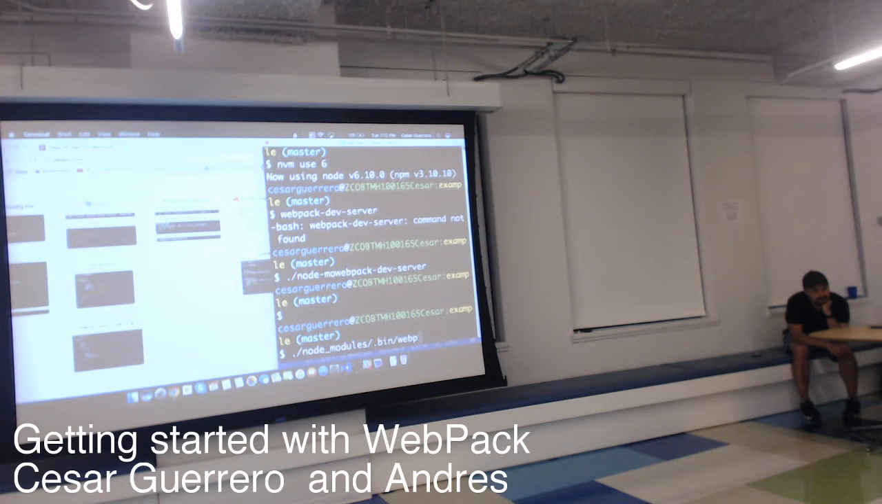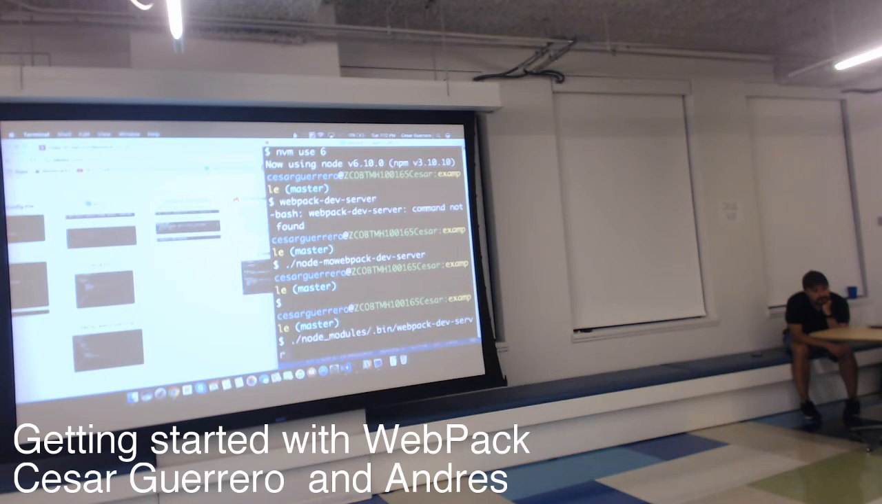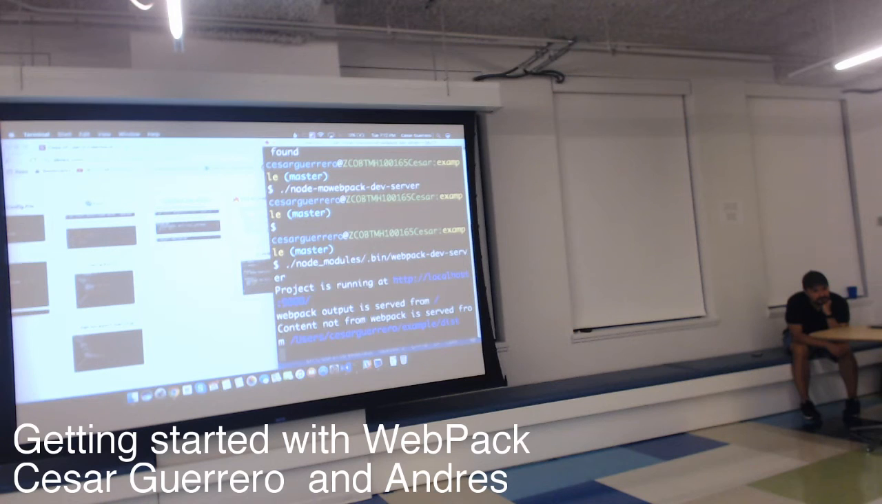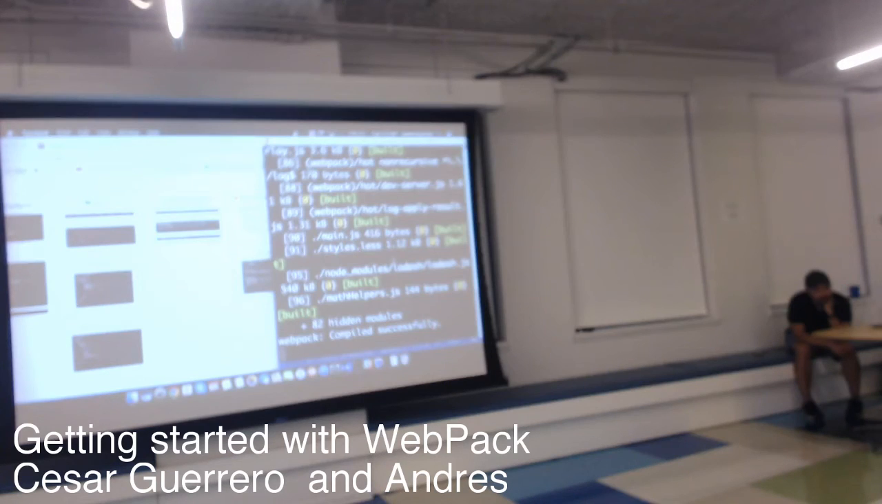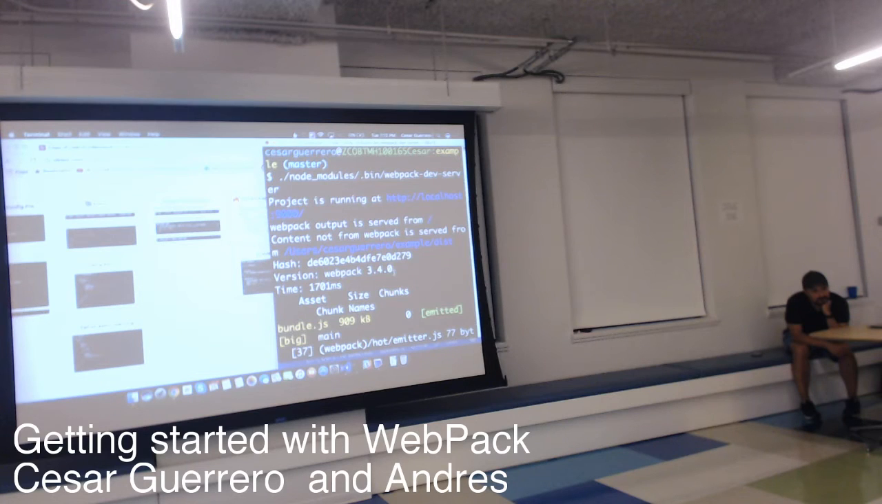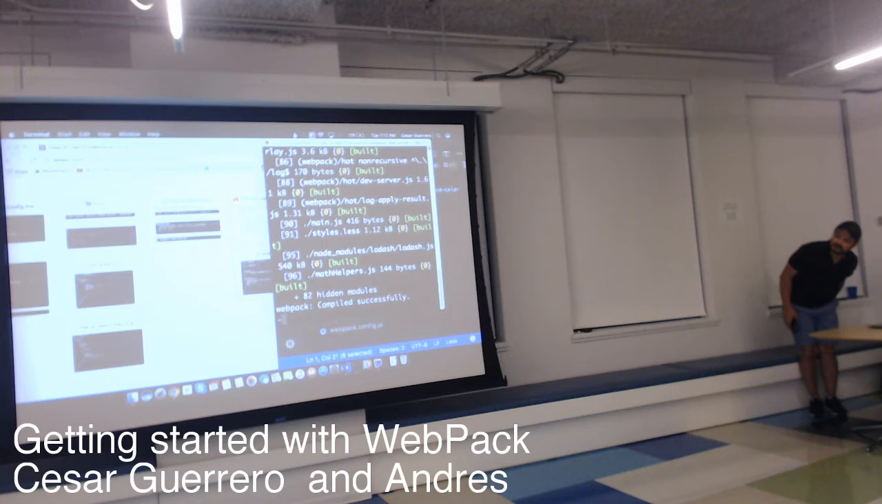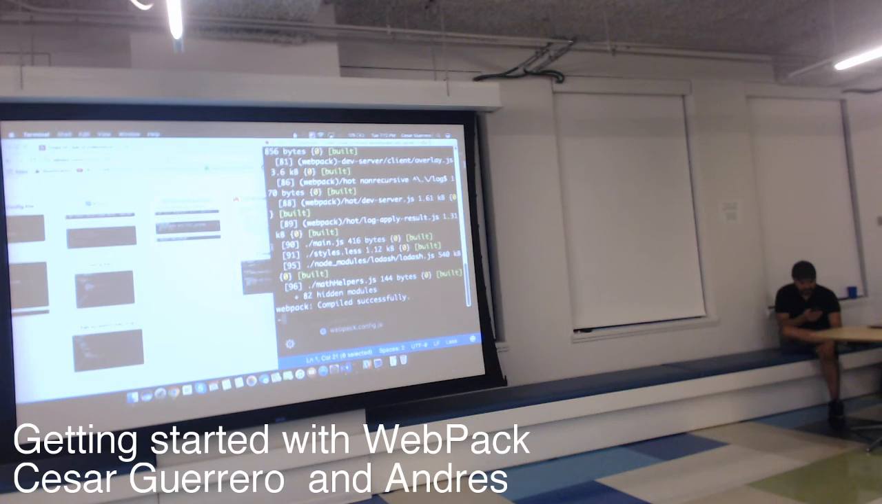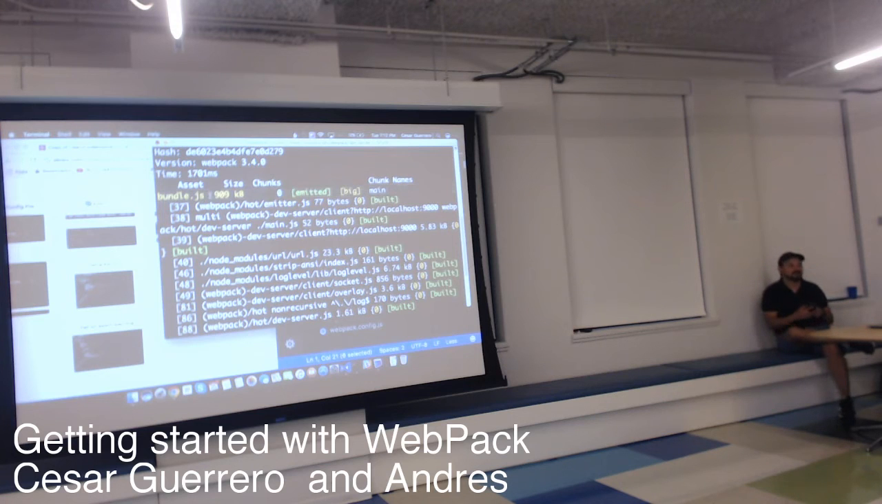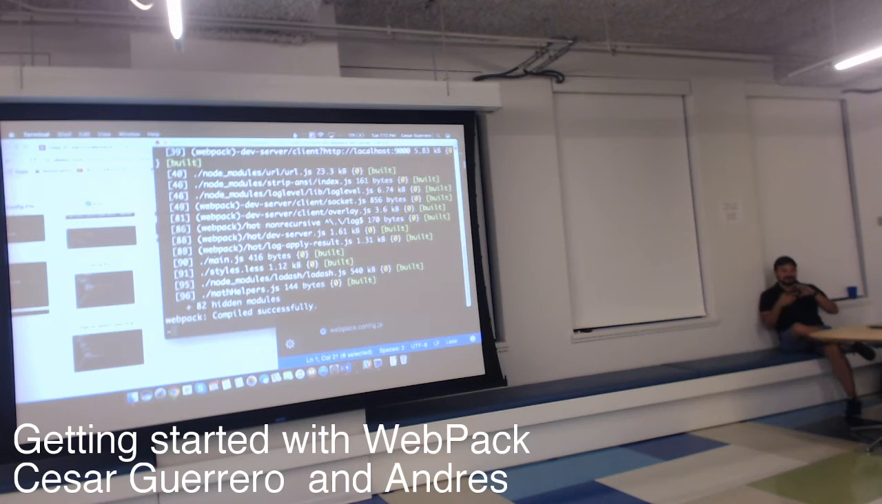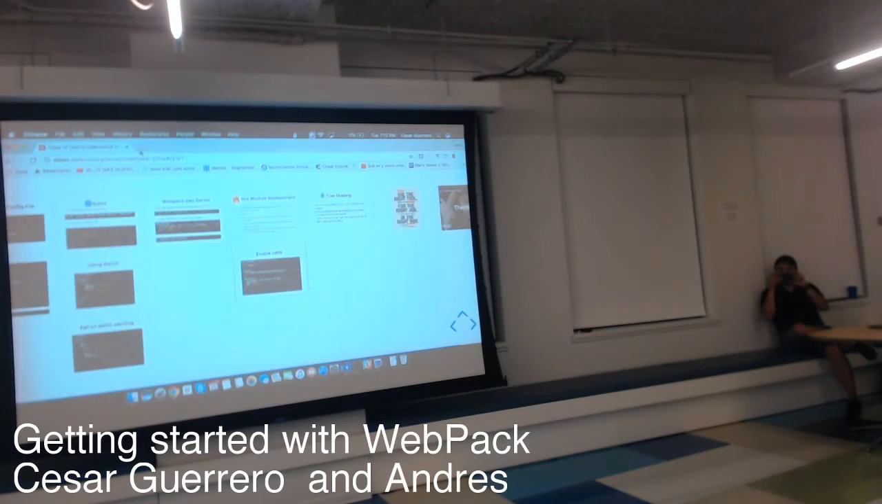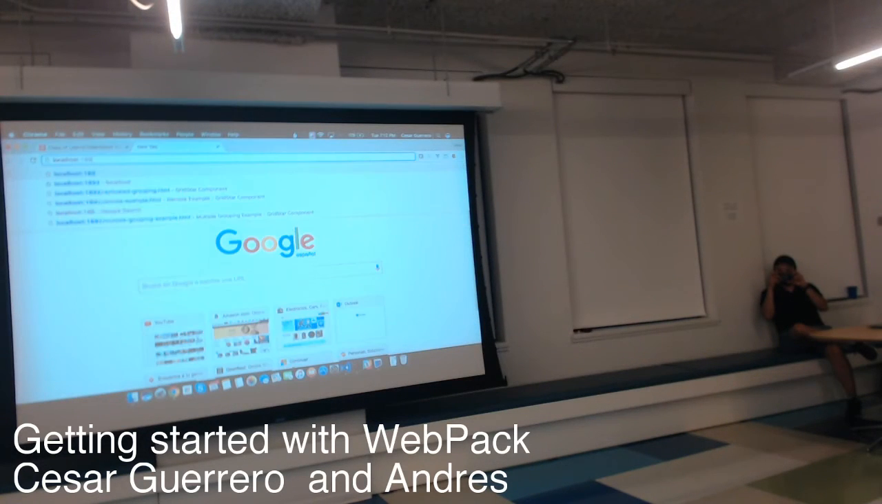If I run over here, it will start a server in the port 9000. This is weird. So this will start a server in the port 9000, and it will try to do this bundle, that is all our files in just one, and we can run it over here in our local server.